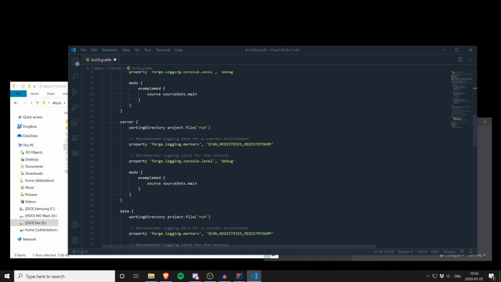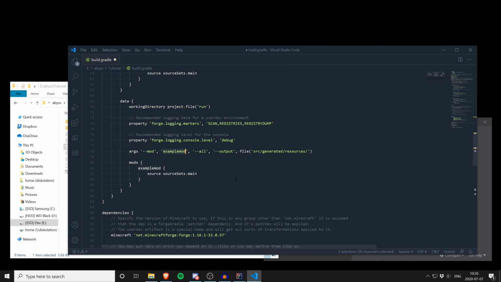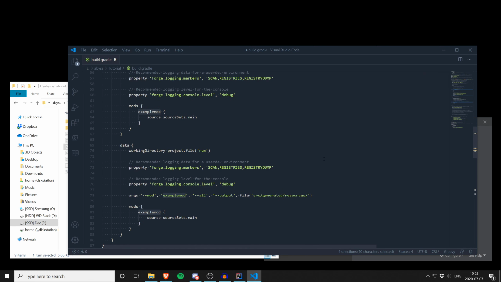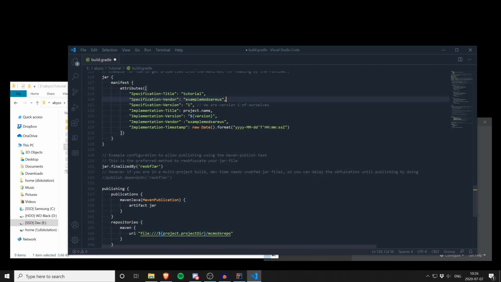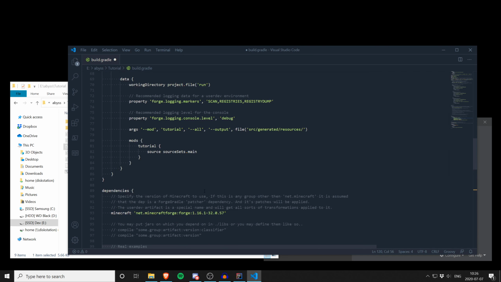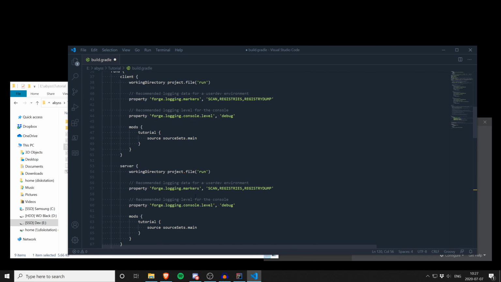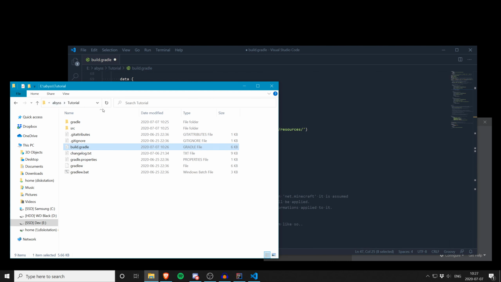So let's just go ahead and go through, and there should be a few places where it says example mod like that. So I'm going to go ahead and just select all of those and replace that with tutorial. And here's another one. I don't think these actually matter. I'll just leave those for now. Okay, so yeah, change the mod ID here in the run configs. And our data config, we actually want to do something here.